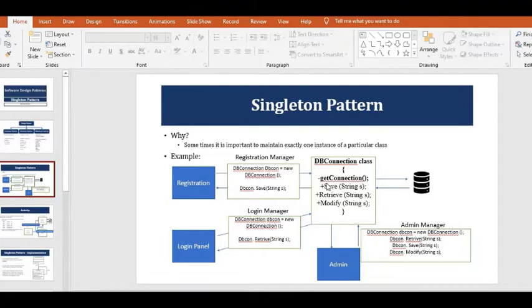And also that DB connection class can consist of other functions to execute queries, like a save function, a retrieve function, and a modify function, which can include the relevant queries. And assume a particular system has a registration form where the user can enter data. The developer needs to store this data in a database. So first the developer needs to communicate with the DB connection class in order to access its functions.